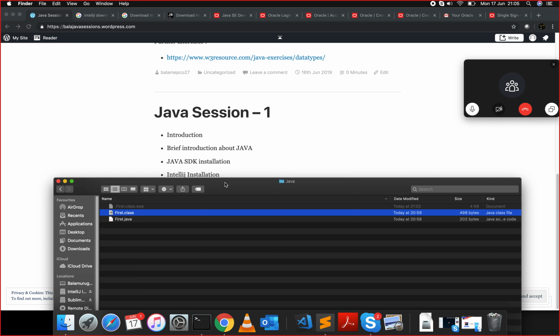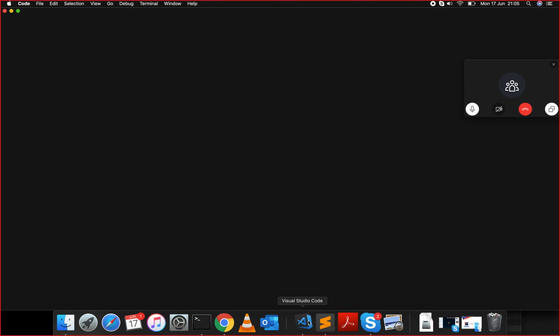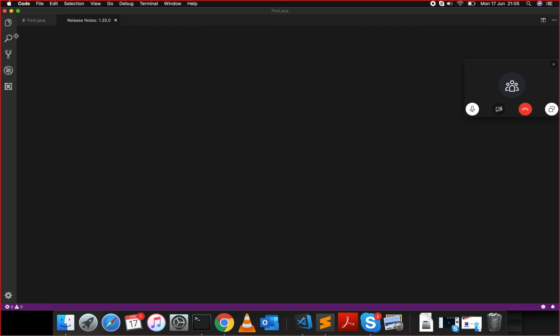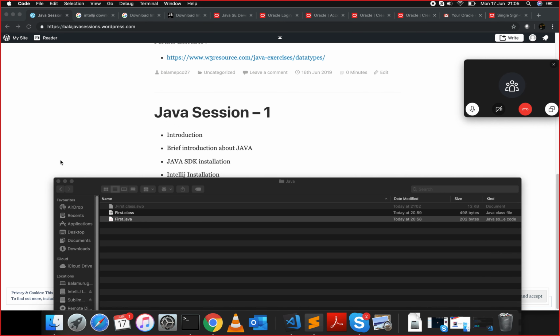What that means is, say I have saved a file here, first.java. If I click and open it, it is opening in Visual Studio. But if you do that association, if you double click it, it will open in IntelliJ. That's all it means actually. Click yes to it. That's fine.